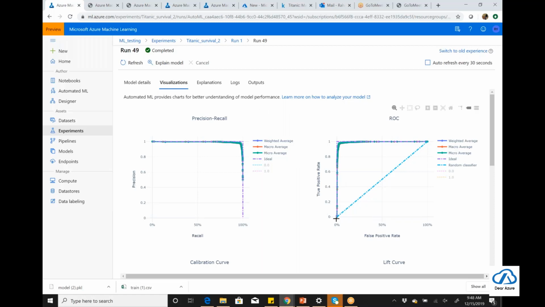This line represents 50%, and the farther the actual curve is from this line, the better the accuracy is. It is not like a random model. It is actually able to detect those survival situations well.